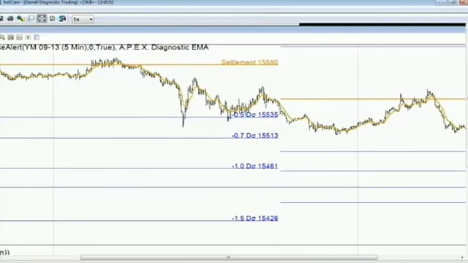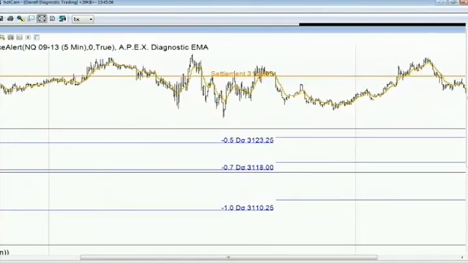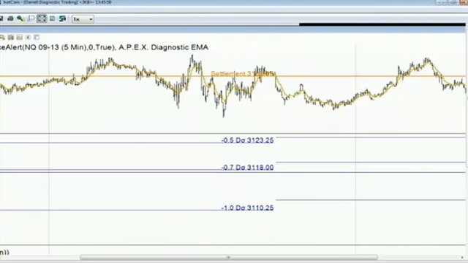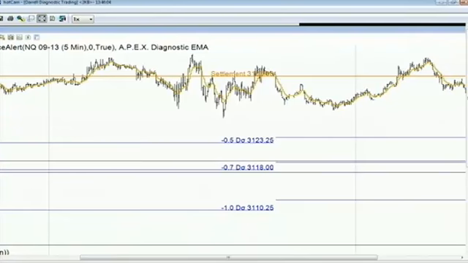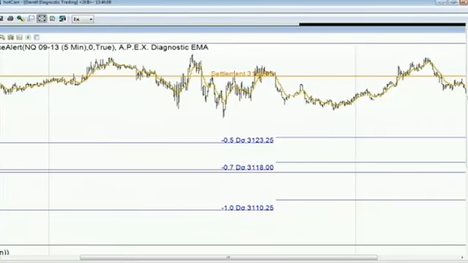And then going on in, looking at the Nasdaq, it did the same thing, came down 0.5, 0.7, 1. So it had a little spike through it, hesitated a little bit, came right back up with the other indices, right back there to 0.7 deviations.